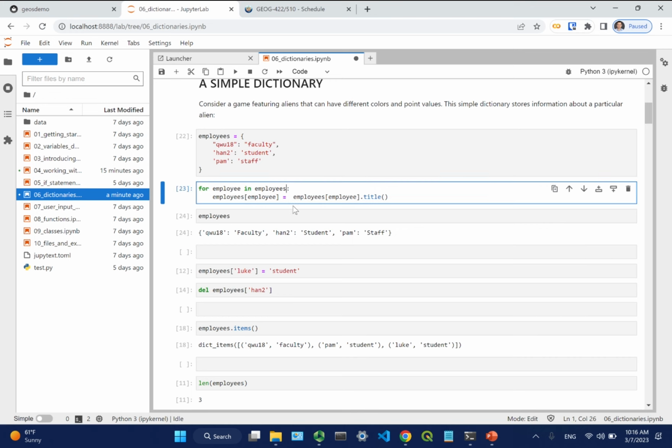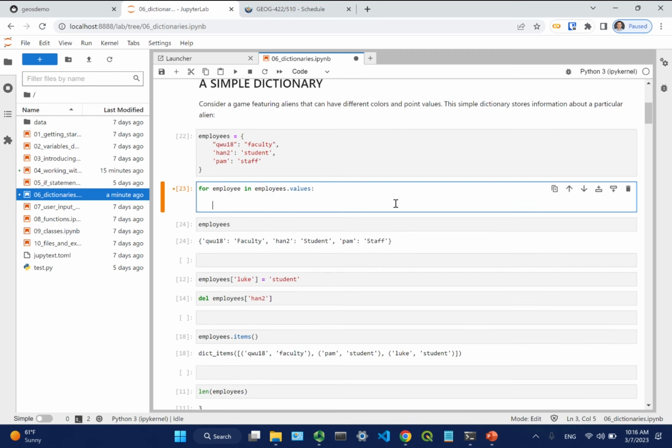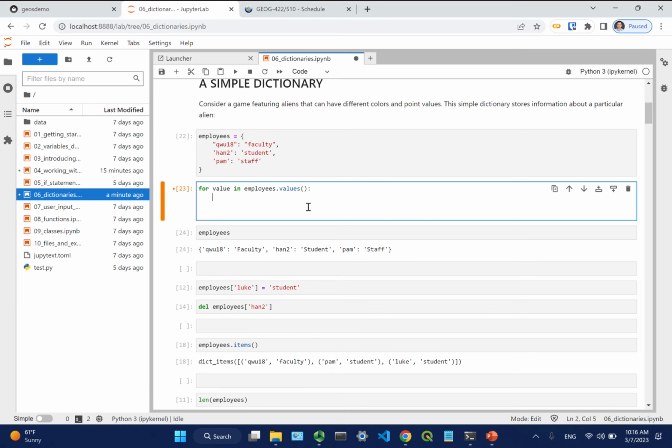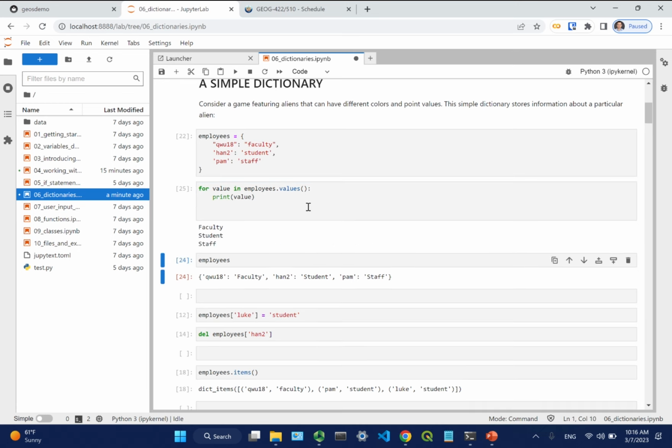So I can say employees.values, and then this one doesn't really work here anymore. I can just print out, probably it's not good to use this one. It may be just like value for value in employees.values, and then just print out value, right? So you can also loop through the values.